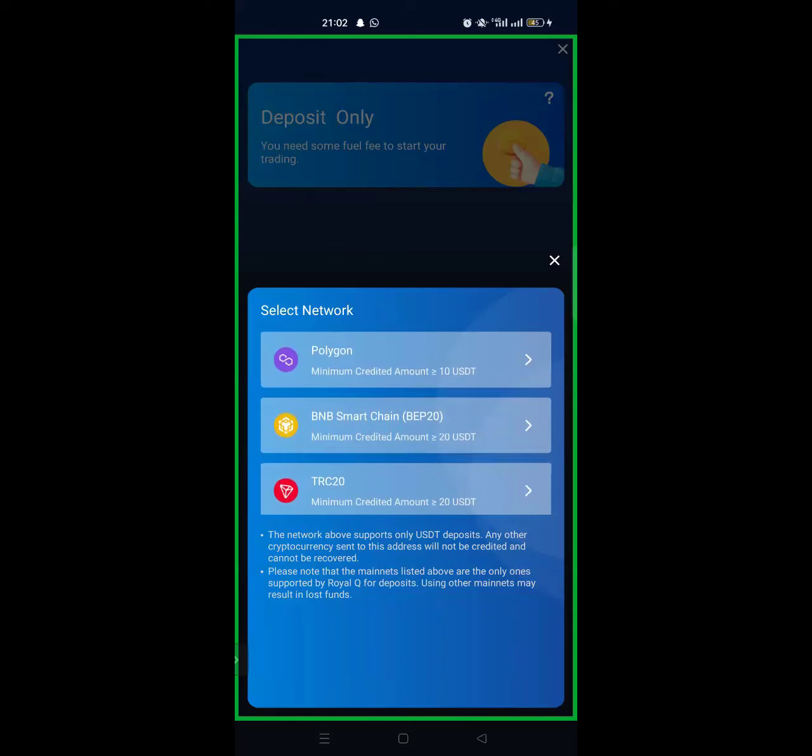So yes, Polygon, BNB, Tron, they are all coin names. But please, you are not depositing BNB, you are not depositing Polygon, you are not depositing Tron. You are depositing USDT under this network. You will see the different types of network, and you choose the one that best suits the amount you are trying to deposit.